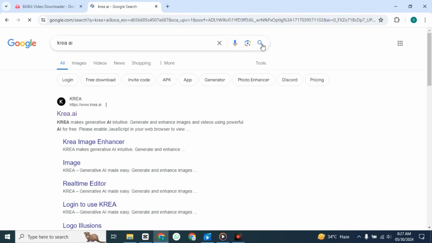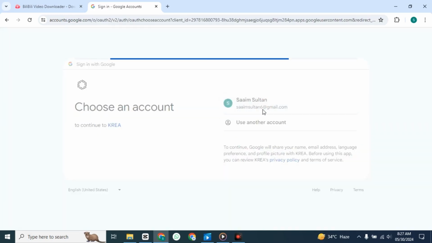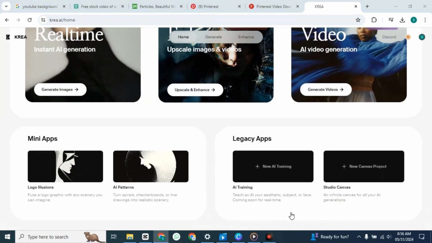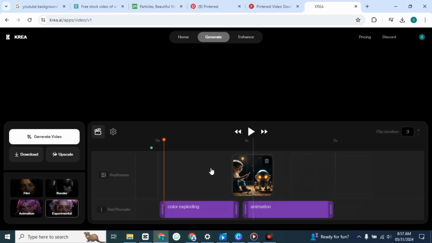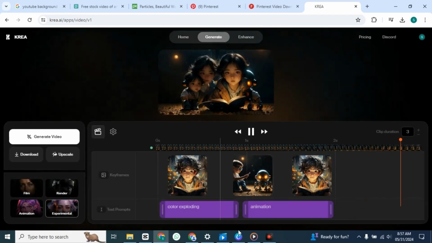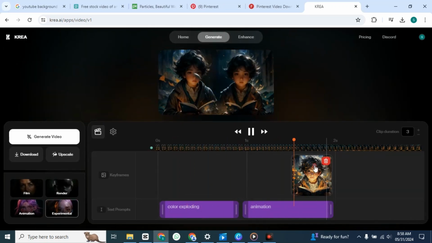Open Krea.ai website and click the first link. Click the sign up button. Log in with your Gmail or email and password. Click on the video generation. Press start. Press open app. You can see how to use this tool with an example. I delete this example and create my own.